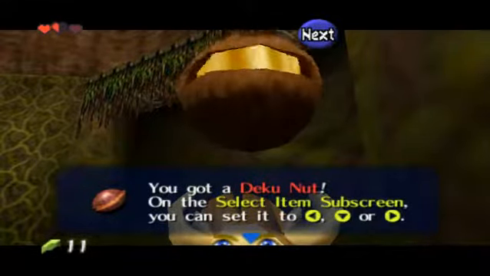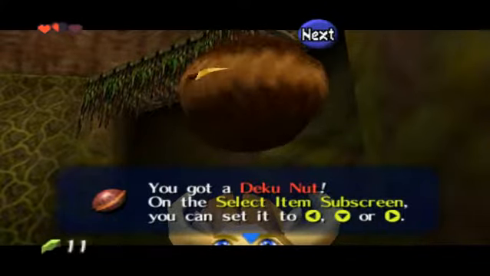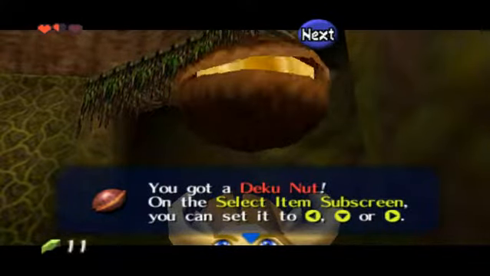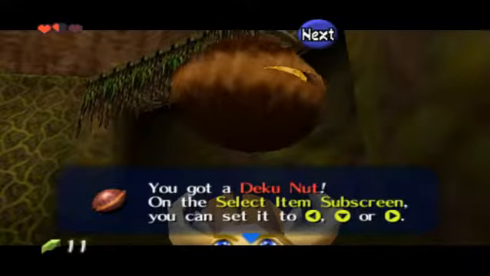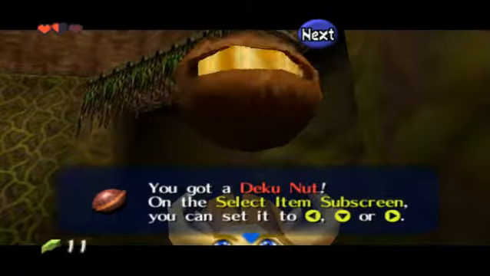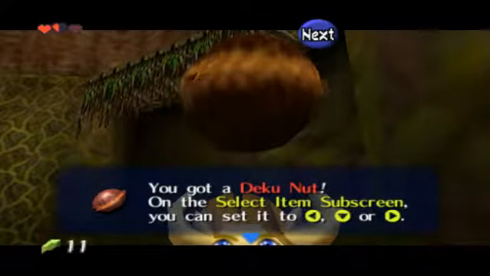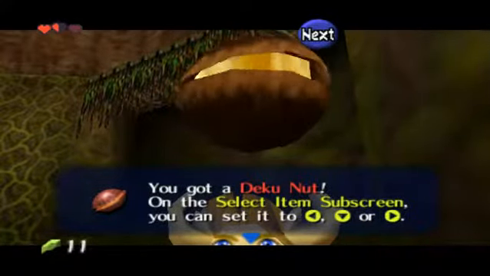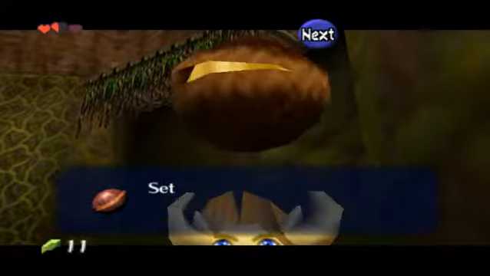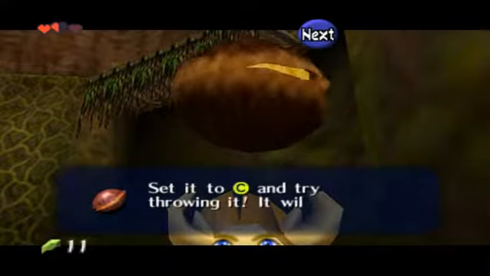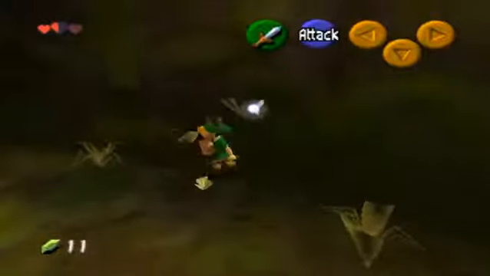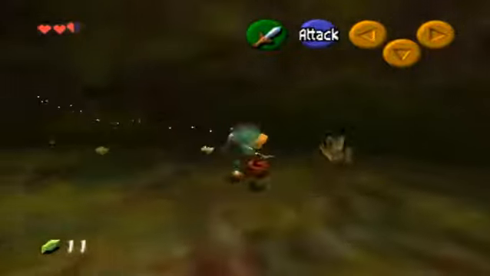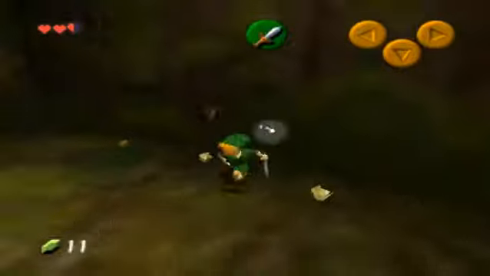Okay. So, this is kind of like that movie with Martin Short and, that guy from Vantage Point. You know who I'm talking about. Okay, I got Deku Nut. Yeah! That's it. Inner Space. Yeah, Inner Space.